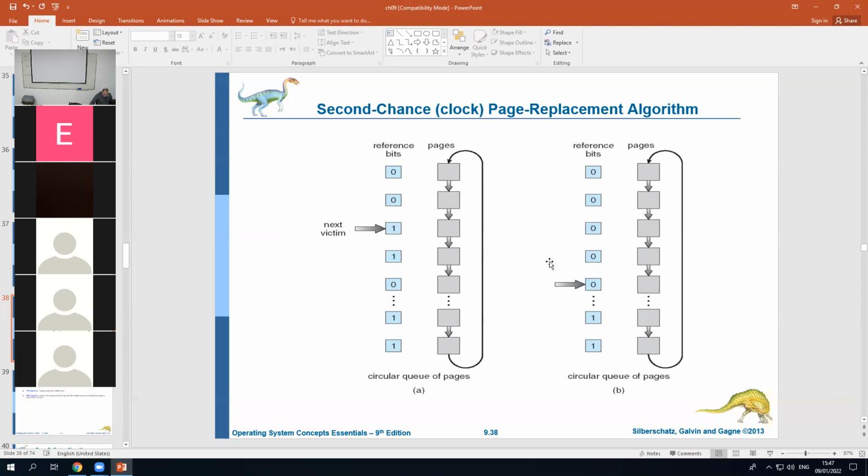But in the meantime, we sort of zeroed out these other ones that we passed over. So that what happens is next time, if I hit a 1, I'll zero him out. And then I'll come to this first 0 and he'll be my first victim. So it's sort of like a combination. So this guy will be a victim, and then this guy will be a victim, and this guy will be a victim.